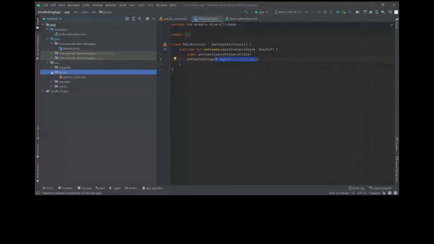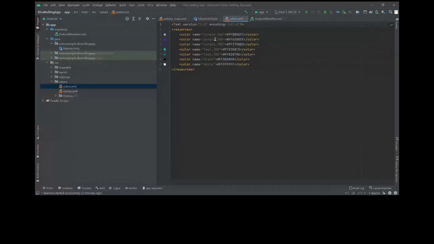Then you have a drawable folder. This is basically images that you will be using in your application. Then you have mipmap. This contains the application icon of your application, the APK icon. Then you have the values folder. Under values you have colors. Colors lets you define different colors here. If you want to create a new color, you can give it any name, then you just pass the hex value of that color here. That color will be defined for your application, so you can use it wherever you want.